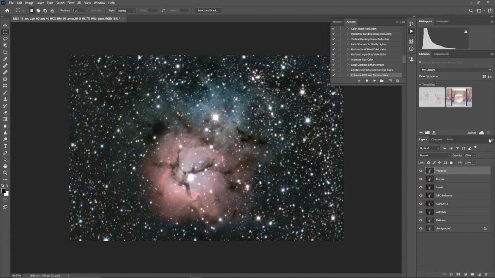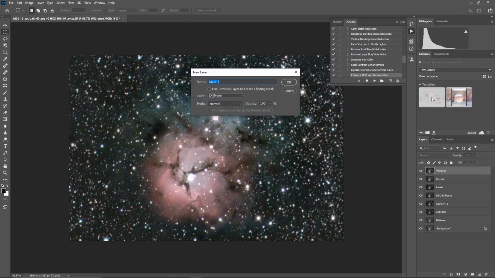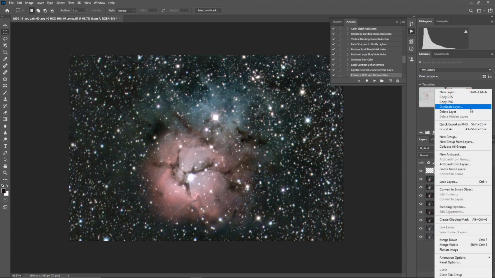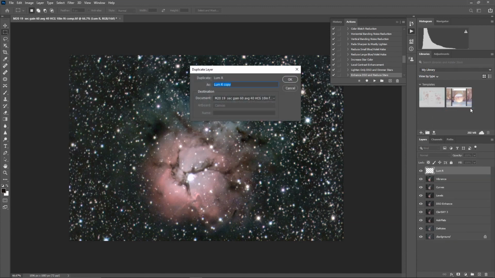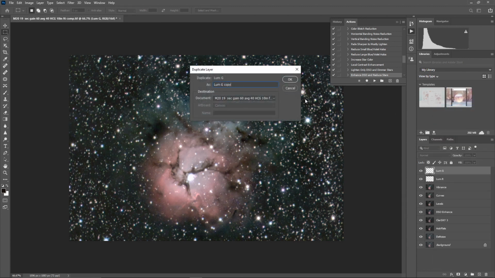So I'm liking that, and I'm going to make 3 empty layers, called Loom Red, Loom Green, and blue.